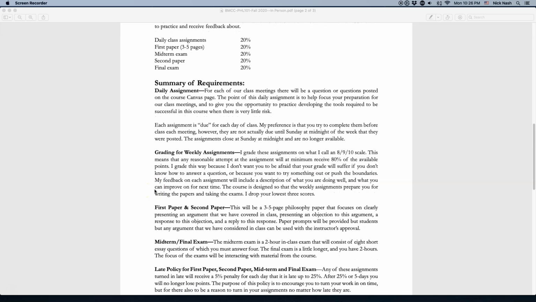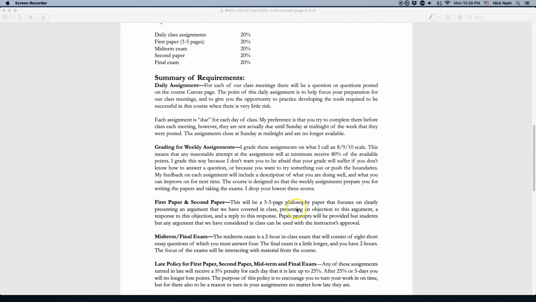The first paper and second paper are going to be 3 to 5 page philosophy papers that focus on clearly presenting an argument that we've covered in class, presenting an objection to this argument, a response to this objection, and then a reply to this response. Again, don't worry about these. I have a whole PowerPoint to go through to talk us through all of these, and I have very precise instructions, so you'll understand how to do it when we get there.